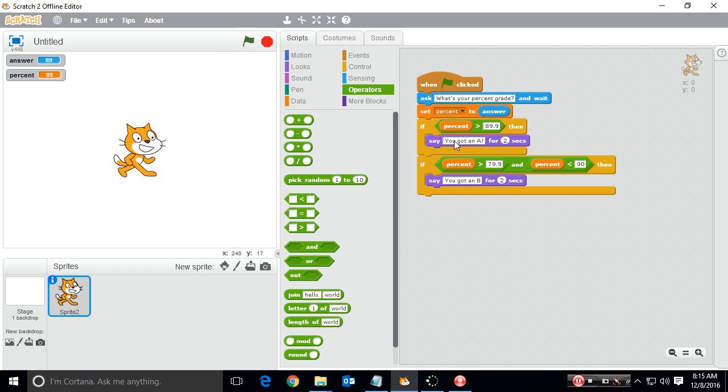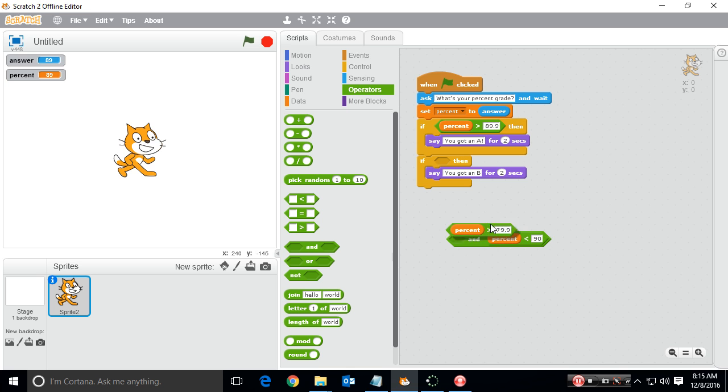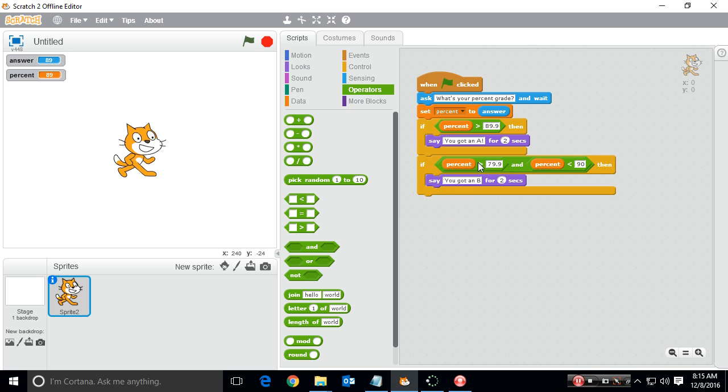Let's pull this out. Is 89 greater than that? True. Is 89 less than 90? That's true. Okay, that makes sense. In order for an and to be true, both sides have to be true, right? If either side or both sides are false, the and is false. So 60 is not greater than 79. 95 is not less than 90. One of those sides would be false, and the whole and would be false, okay?